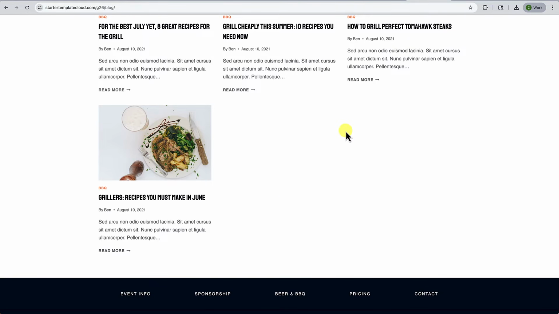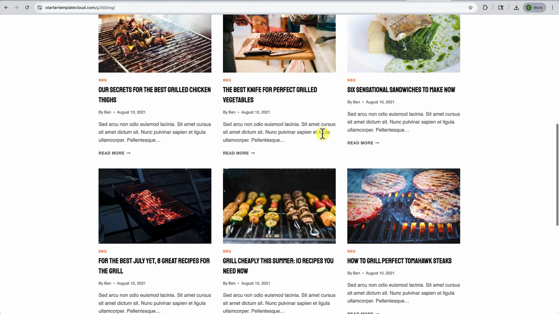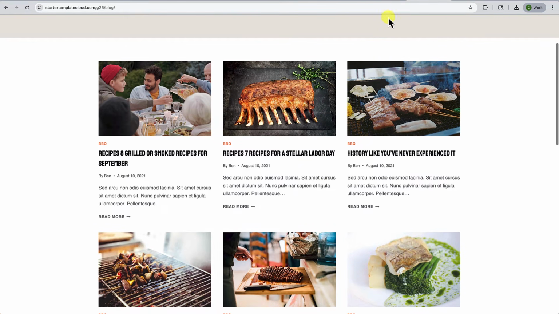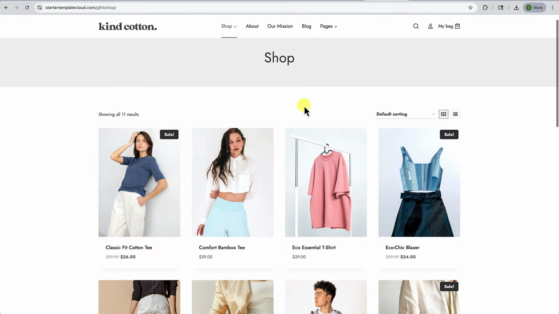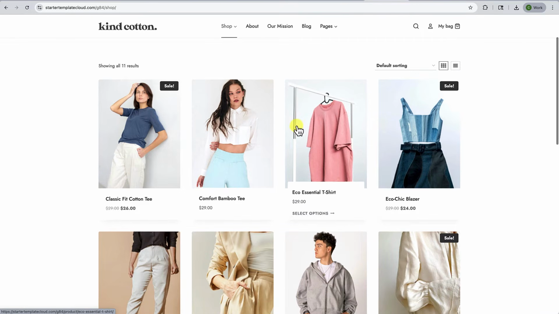And if there was more, then it would continue to do that. So this is essentially a loop. You also see the same thing if you're looking at a store, right? So this is a products loop.